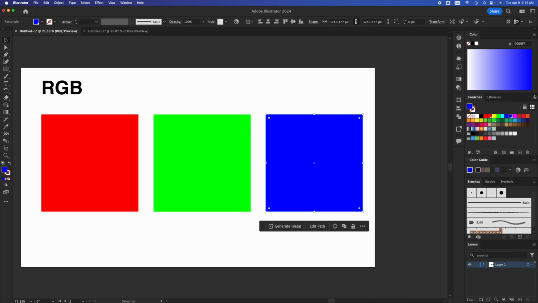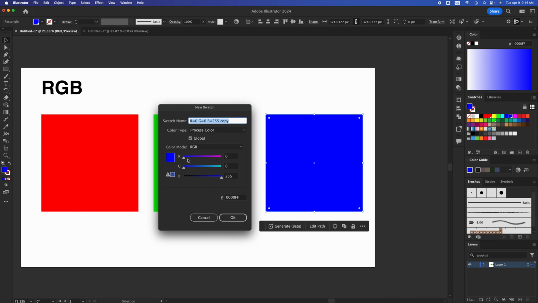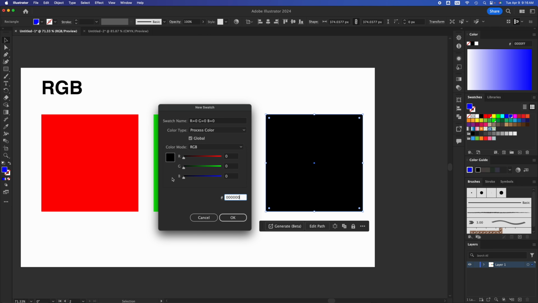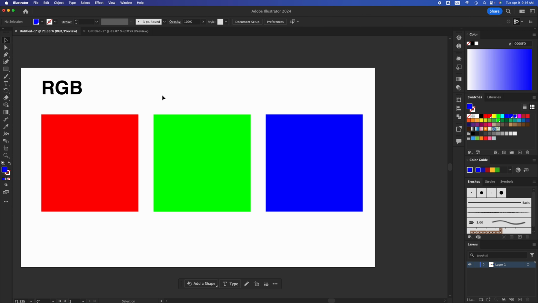Then we take a look at this one, in the swatch, which we don't have to do every time. But anyways, it has only blue, and red and green have 0. And this is the code for it. Now if I wanted to change this into red, I can just bring it down to 0, bring up the red, and there we go. It's a pure red. Let me just bring it back into blue, press OK, and that's RGB, red, green, and blue. So again, this would be for anything that has to do with a screen. And if you want to print, well, it depends on your local printer.